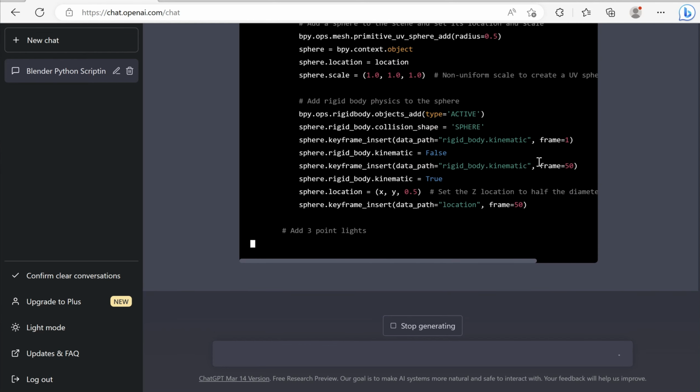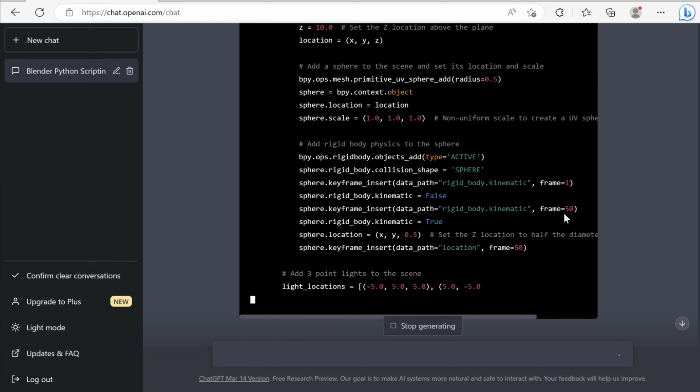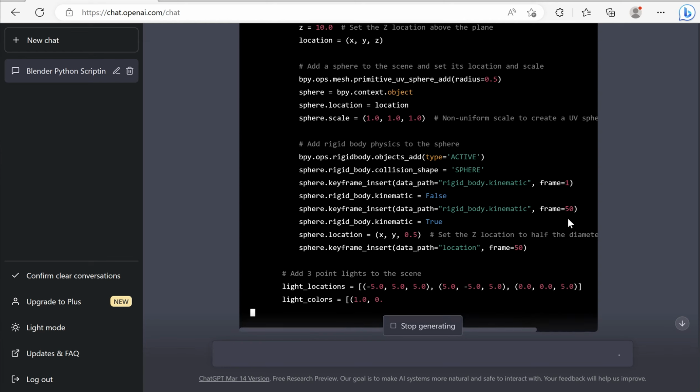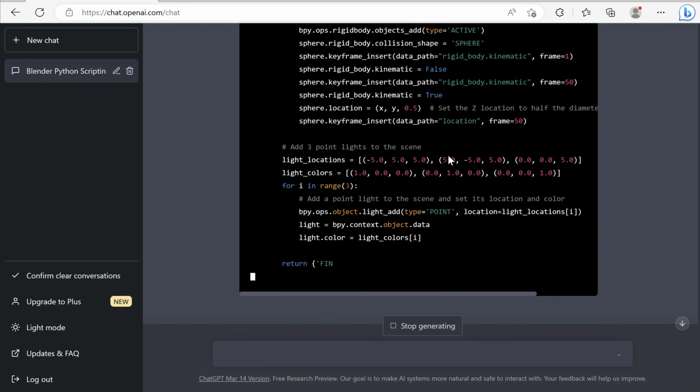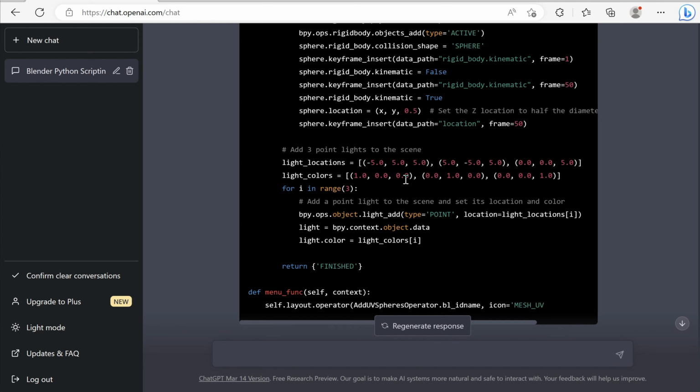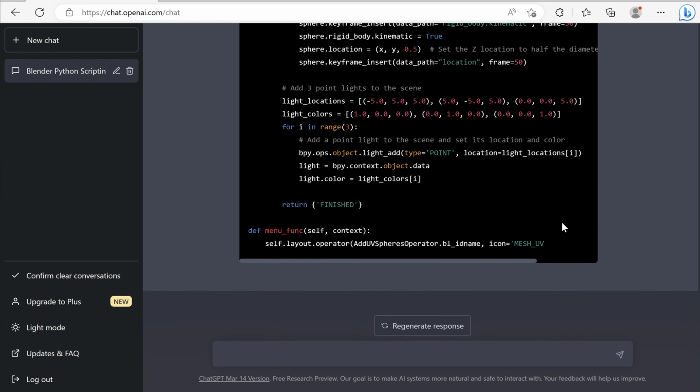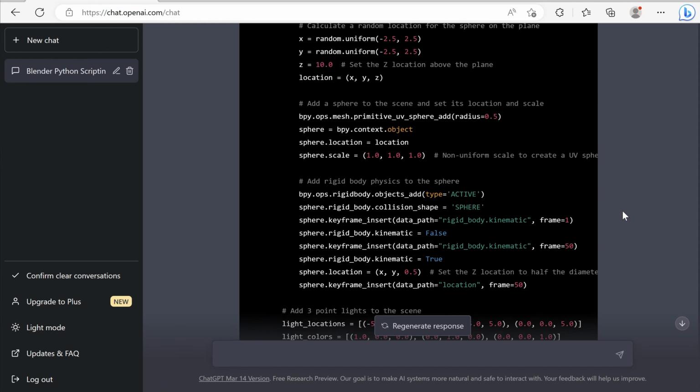And rigid body kinematics has been added with keyframes 1 to 50. That can also be changed. Now we have light locations. Here's our 3-point light. It's writing it in. It's writing in the colors and the ranges of points. Okay, so that's cool. Now here's the crux, and we just reached it.